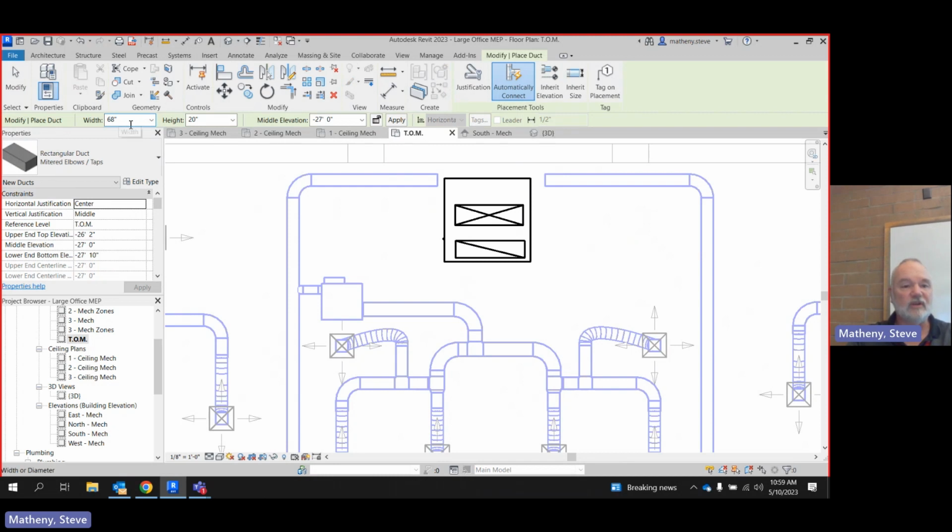Set your width to 68. Set your height to 20. Then check right here, reference level, and make sure it says TOM, top of masonry. Make sure your middle elevation is set to -27. When you come over here, you just go until it snaps right to the middle, pick.